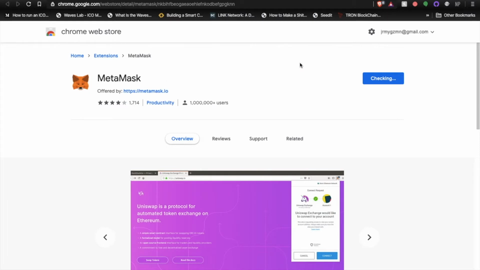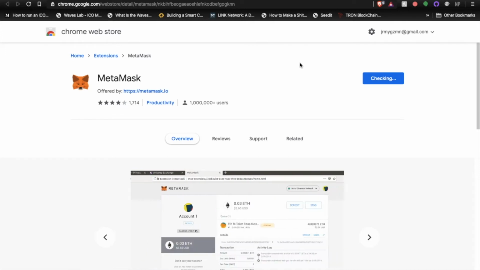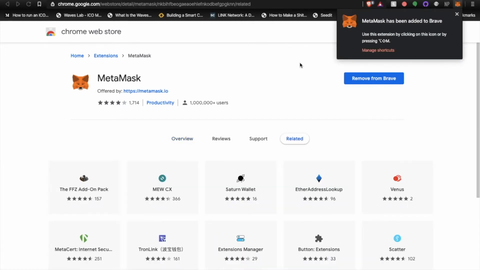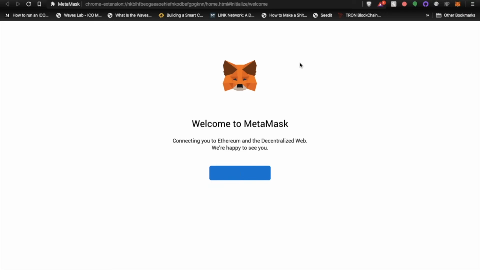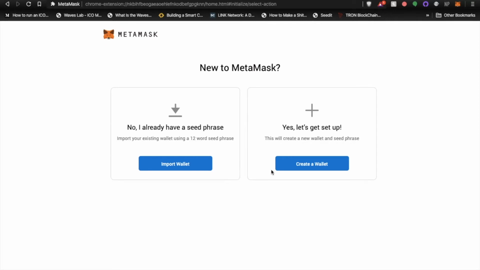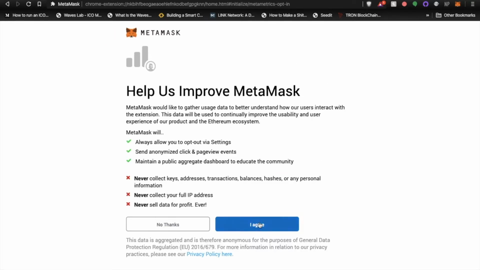Once installed, you'll see a small fox icon pop up on the top right corner of your window. There it is. MetaMask has been added to Brave or Chrome. Now a new tab will open up. It's going to bring you to a welcome to MetaMask page. So let's go right ahead and click get started. Let's create a wallet. Let's agree to the terms.